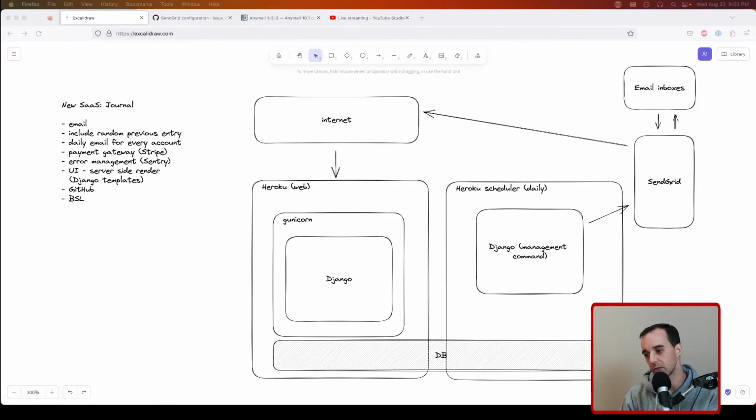Your question is, do I have any knowledge or advice about how we can make a PWA from a Django server-side rendered app? Well, that's an interesting question. So PWA, if you are not familiar with those, it stands for Progressive Web App, I believe.